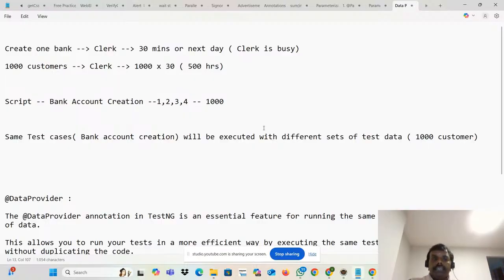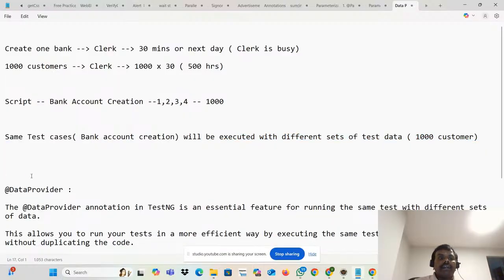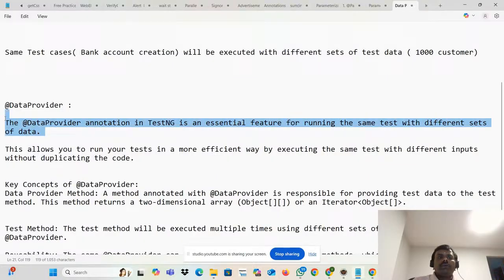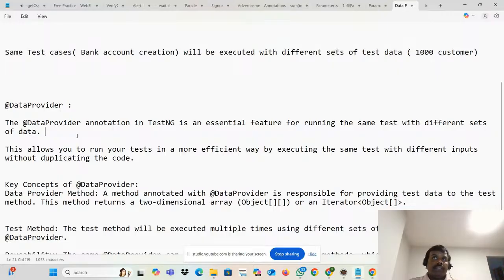How can we execute the same test case? That is the concept of the data provider. We are going to talk about the data provider. So how to achieve it? Let's see. This is an interview question they will ask about. Data provider they may ask. The data provider annotation in TestNG is an essential feature for running the same test with different sets of test data. Previously we talked about parameter annotations, right? What is that? They just take the input from the test engine to your test method. That's just parameterization, that's all.